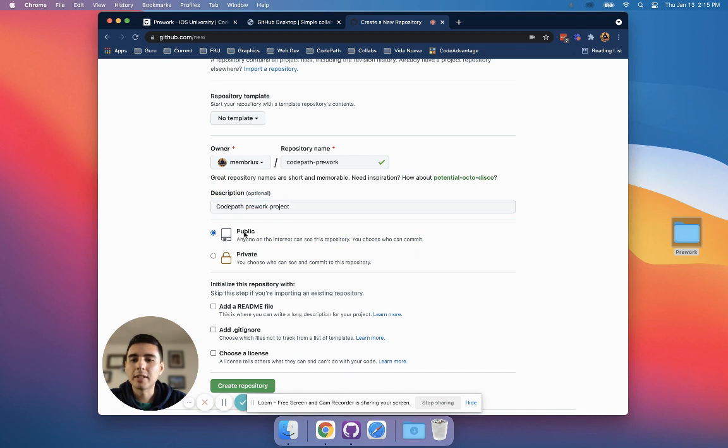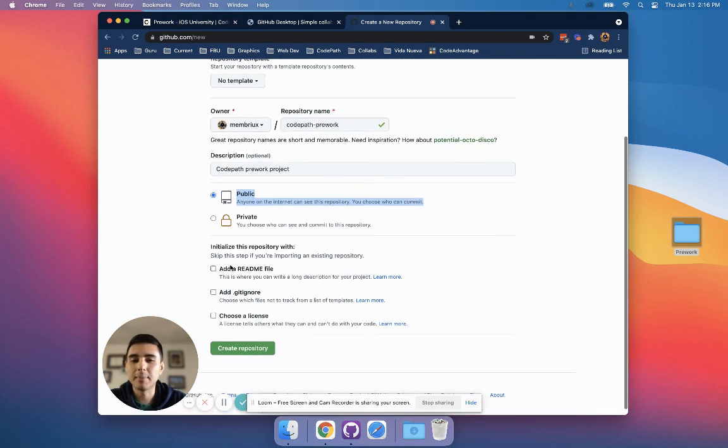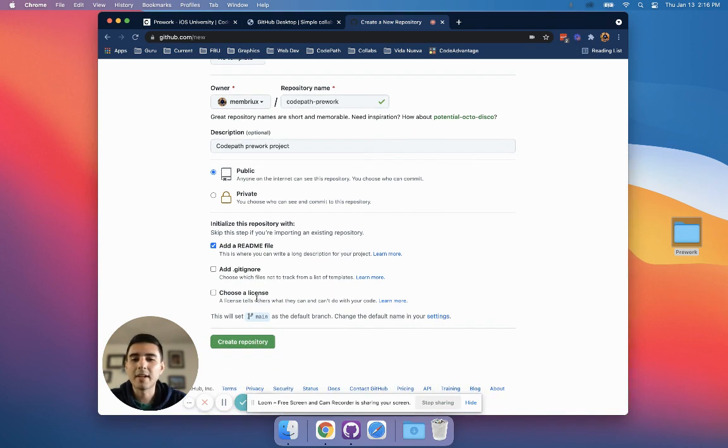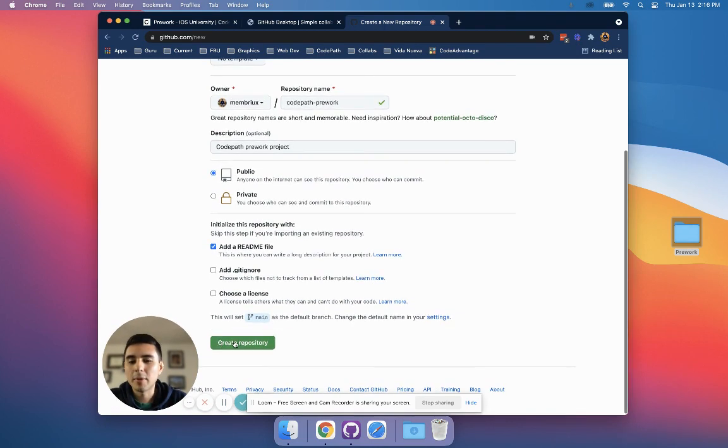And I'll make sure that it's public. That way everybody can view it, and also the graders of CodePath are able to view my project and be able to grade it. Next, we're going to initialize it with a README file, and I'll explain in a bit what the README file is later on. Don't worry about it for now. And we're going to go ahead and finally click Create Repository.